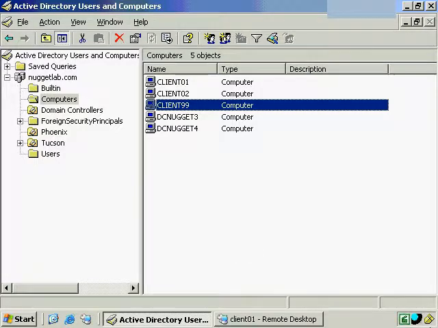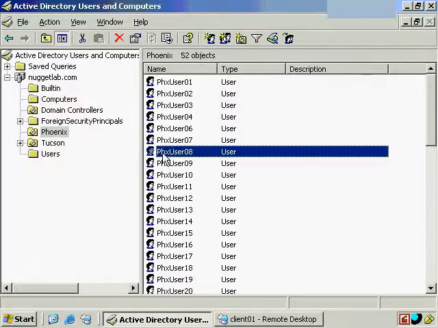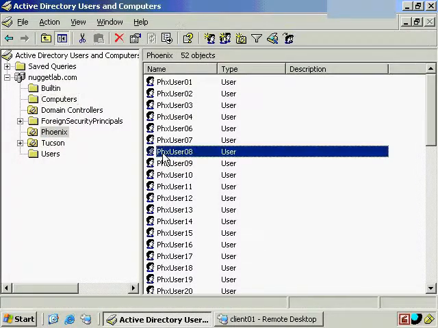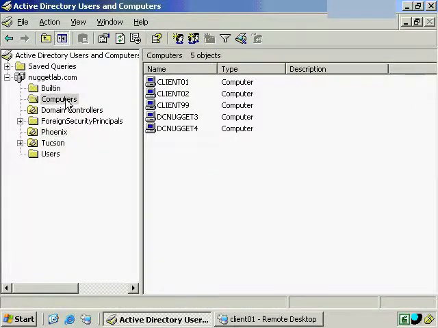When it tries to join it to the domain and it does not see a computer account for it anywhere on the domain, then it will go ahead and create one automatically in the computers container, and it can do that for any authenticated user, provided that authenticated user is not using just a local account on that workstation or on that 2000 or 2003 server. They have to be using an account that is here. For example, they would have to enter in credentials for Phoenix user 08. So even though they're just domain users, they are still an authenticated user and able to join this computer to the domain.